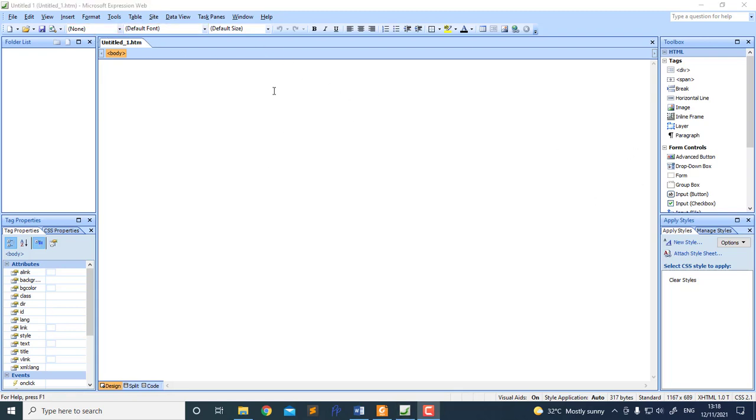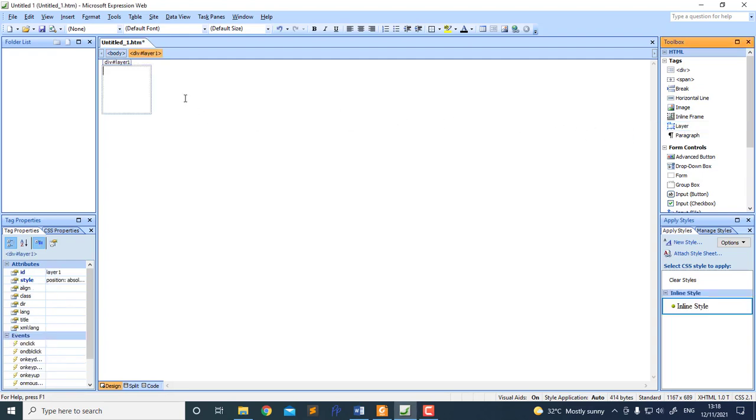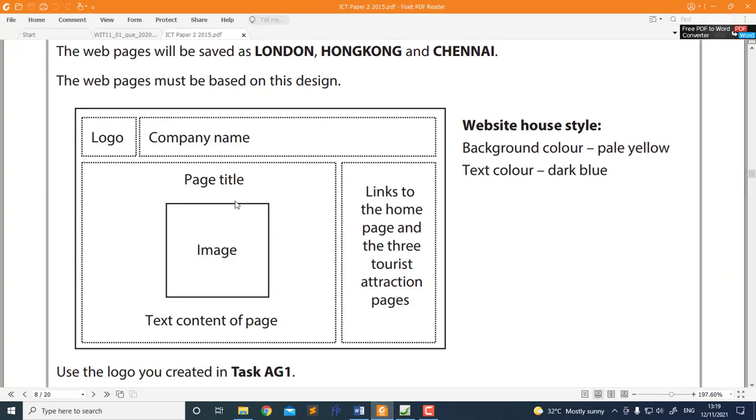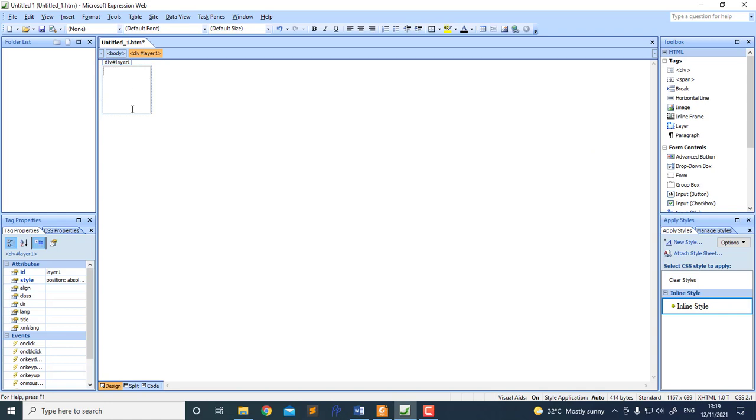So straight away, we want to achieve this design in Expression Web, and we are going to use layers to achieve this. The layer tool is found under the toolbox. Just drag it into your space. When you drag it, it snaps at the top left corner. Looking at the design that we have in our question, that's where the logo will go, where the first layer is snapping. So just let it stay there.